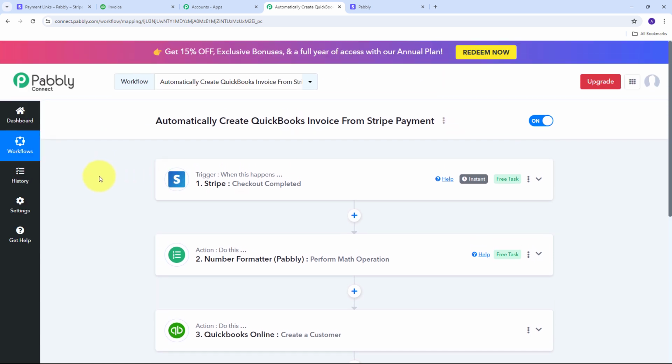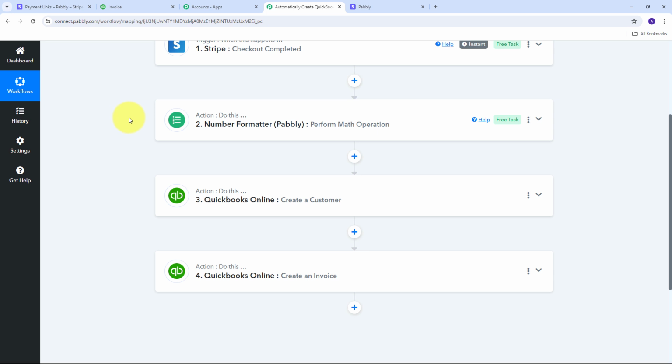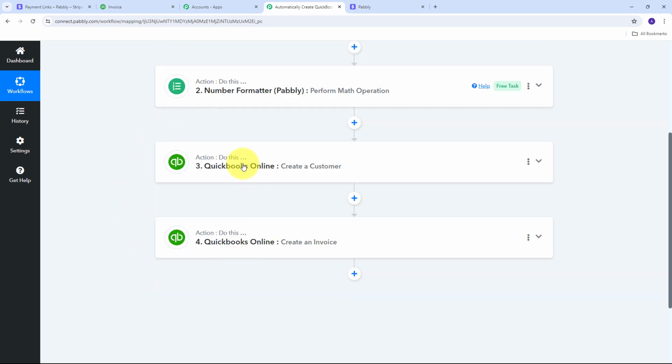So let's summarize what we did here. First I have set up my trigger and my trigger application was Stripe and my trigger event was checkout completed. Then I have set up my actions tab and first I have used number formatter by Pabbly as my action application, and here I have used perform math operation as my action event. Then I have used QuickBooks as my action application, and first I have used create a customer as my action event. Then I have used create an invoice as my last action event.